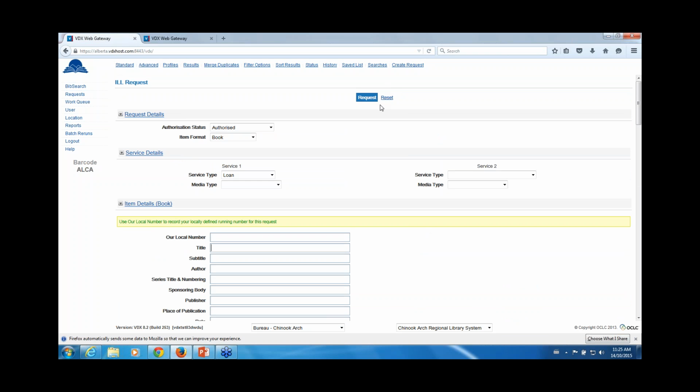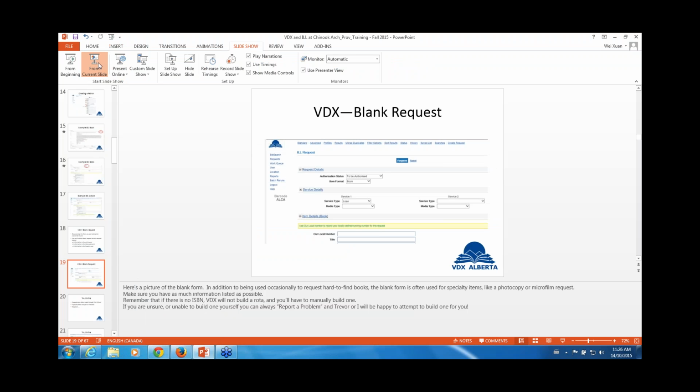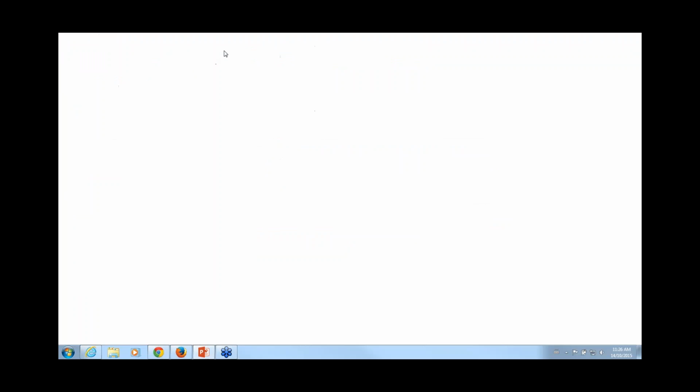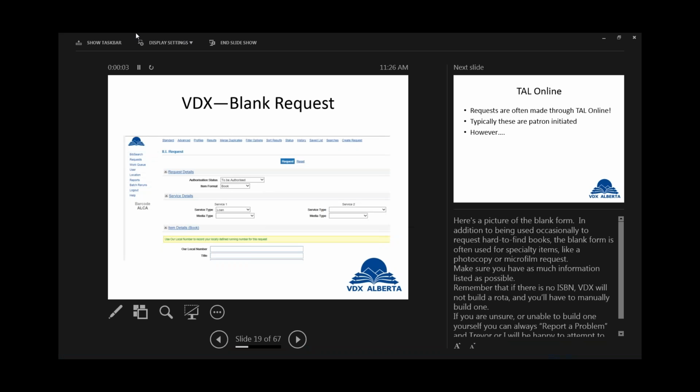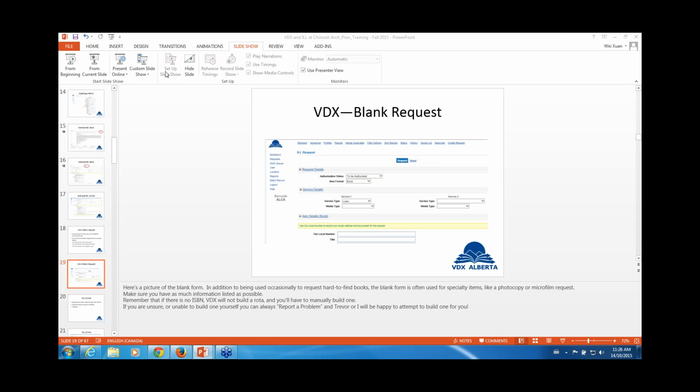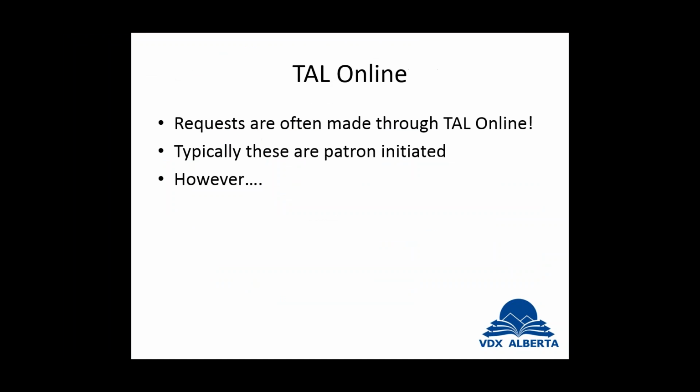So the final way we do these, or requests come in for interlibrary loan, is through TAL. Okay, so typically these are patron initiated. However, this is also a great way to start an article or start a request for your patron, especially if you know they're not in there. They're not in VDX already.